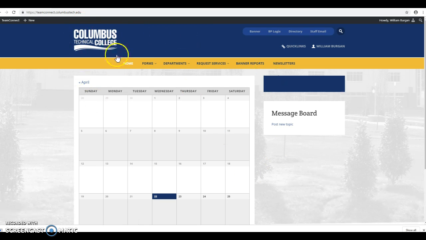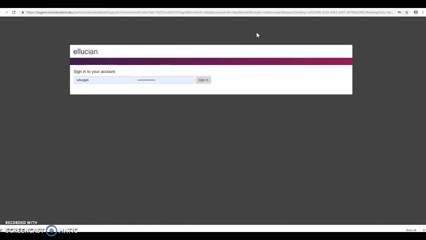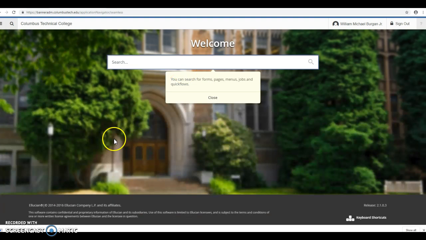This takes us to the main Team Connect page. Then we're going to go to Banner. Click on Banner. Again, my password's remembered here. Same password. So once you know that username and password, you should be good to go. If you're having trouble with that, you can probably contact James Hogan or Jay Hogan at columbustech.edu, and he should be able to help you out. I'm going to go ahead and click sign in. This takes us to our new web-based Banner system.